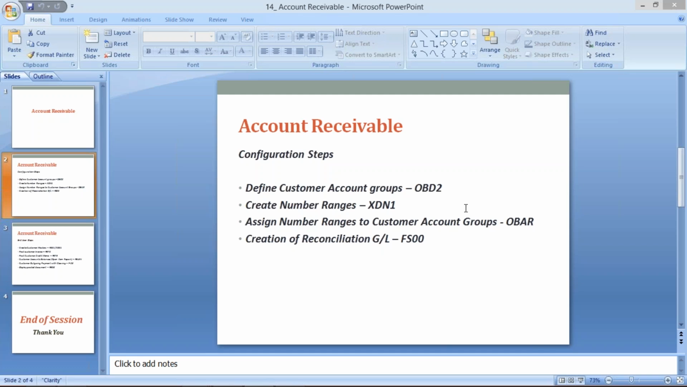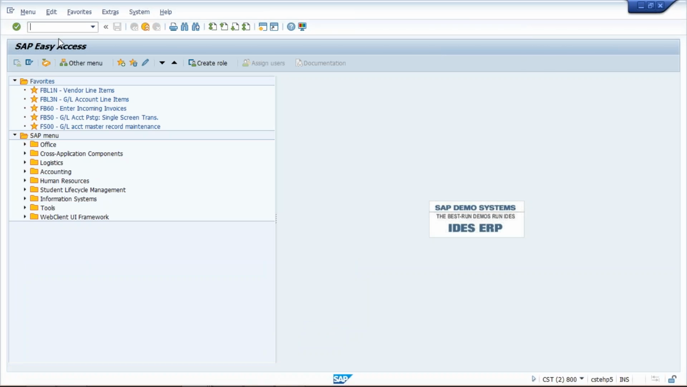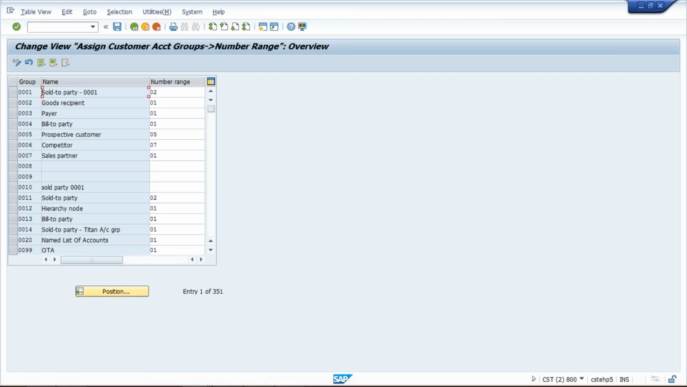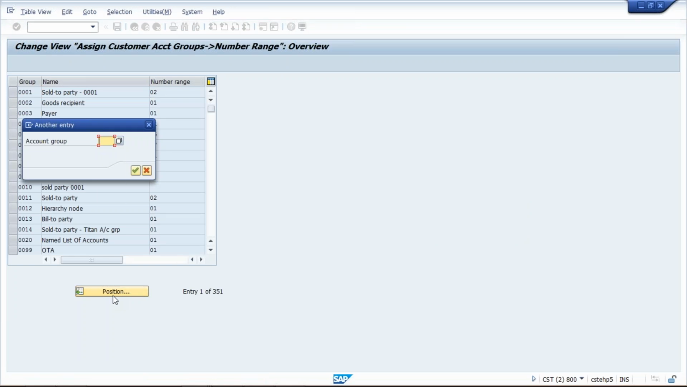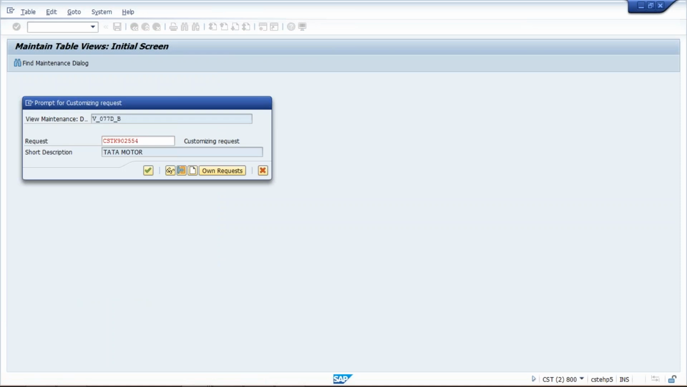Now, assign number range to customer account group. OBAR is the transaction code. Use OBAR transaction code and assign this number range, whatever number range we have created. I have not created any number range because already so many number ranges have been created by different people. So I am going to use the same number range. Click on position, give your account group. Now TMCA is our account group. You have to keep that in your mind, and then 01 number range I have given and save it. So we have created it.